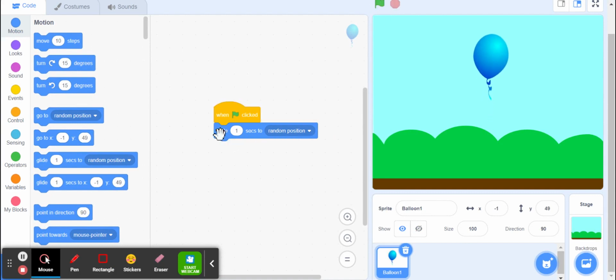So you can see that my balloon moved from about here to there. It took 1 second to move, and it just went somewhere random on the page. If I click the green flag again, the balloon will move somewhere else. Let's have a look. Okay, so you can see that every time I press the green flag, the balloon flies to somewhere on the page.